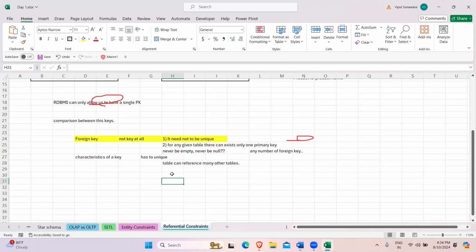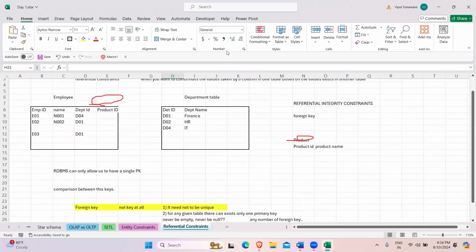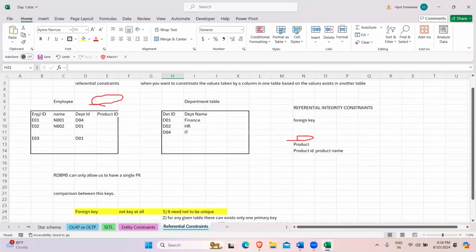That alone is not sufficient. The value that I'm actually inserting into the employee table, that department must be existing in the department table.